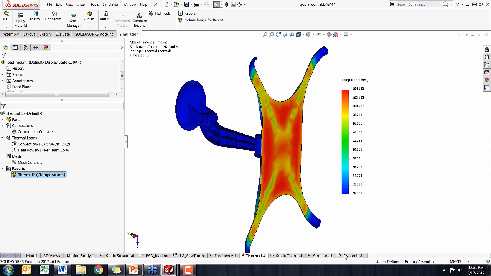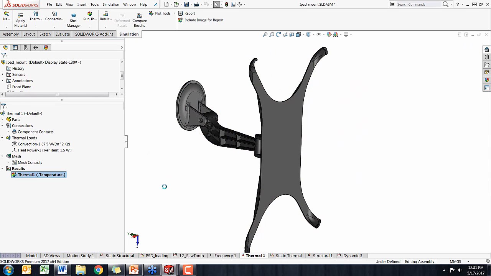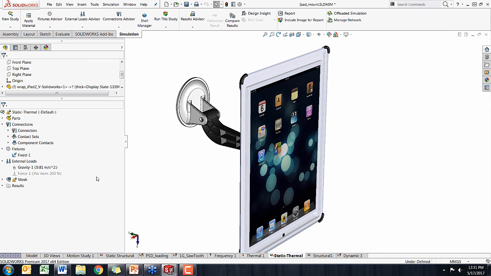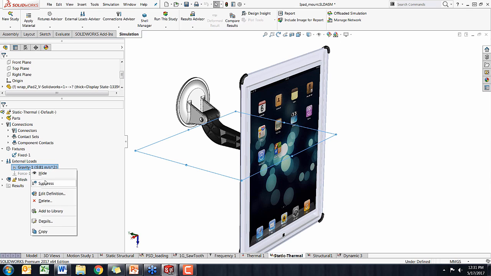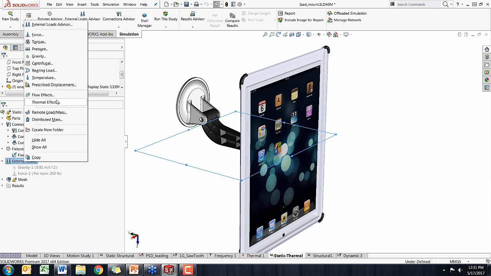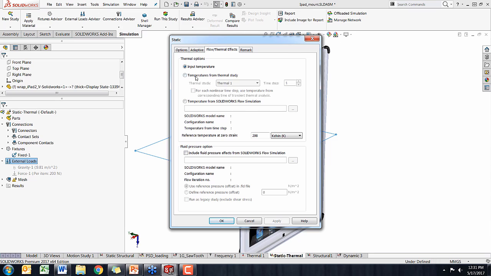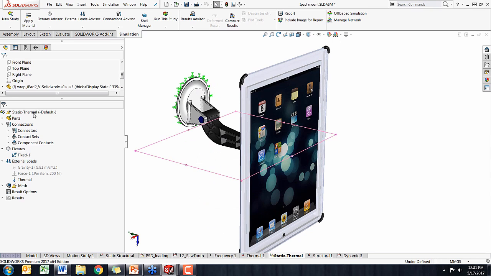And running a structural analysis is straightforward. Now from the thermal analysis, I'm able to transfer into the structural analysis load by just suppressing the gravity load and applying thermal effects from the study that I've already created. So once I grab the thermal effects, I can have multiple thermal effects. I can say okay, and then all I need to do is mesh and run the analysis.